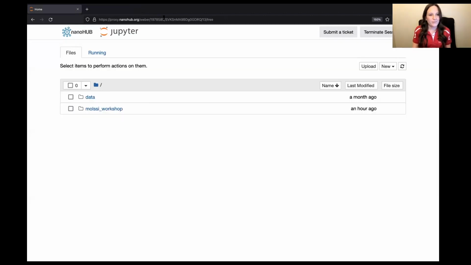Okay, so I am going to click on my MolSSI workshop folder, and I'm seeing my data folder. Everyone else, if you've been following along, you'll see your Jupyter notebooks here. So let's go ahead and write our homework solution. We're going to go over what the solution was for the homework.